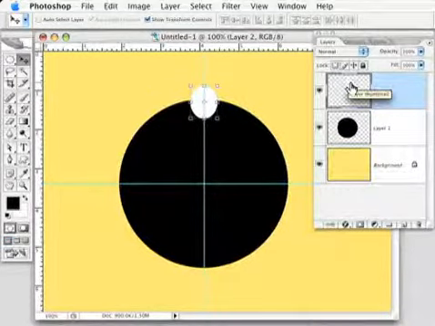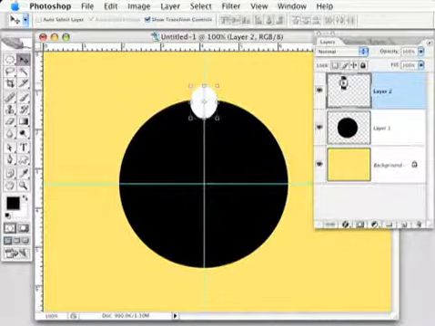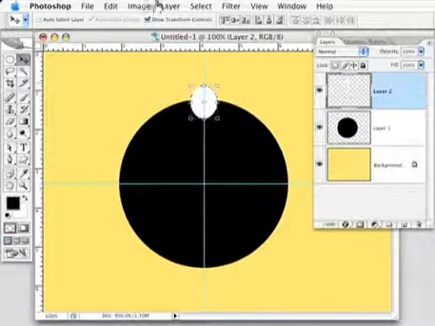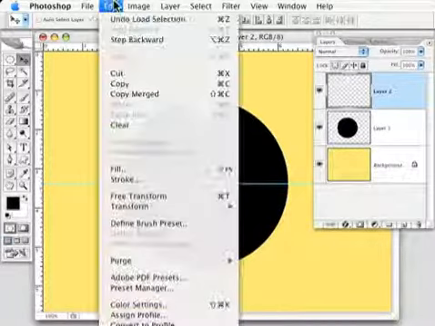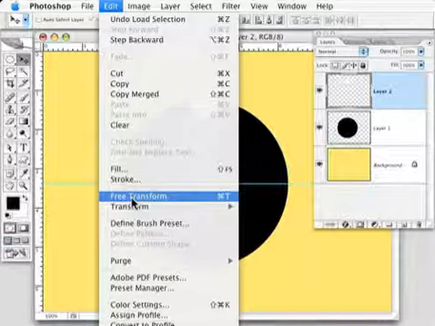I need to make this a selection. If I didn't make a selection, all of these objects I'd be making would be on separate layers, and that would be kind of difficult. So I'm going to hold down the Command or Control key and click on the layer to load it as a selection. Now, of course, normally when you use Free Transform, you can go right here, choose Free Transform, or press the keyboard shortcut, Command or Control T.